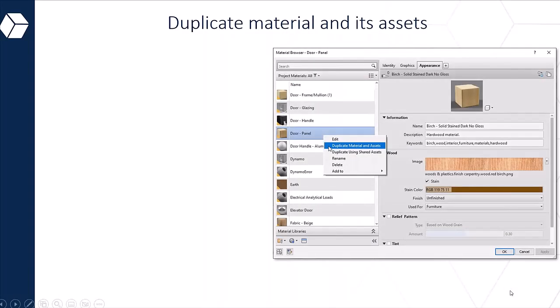All right, so basically with this, you're able to now duplicate materials and assets, but you have the added option where you can either duplicate.